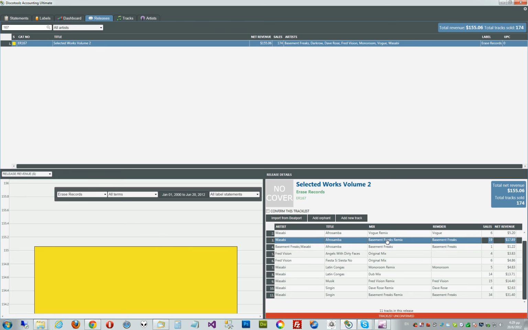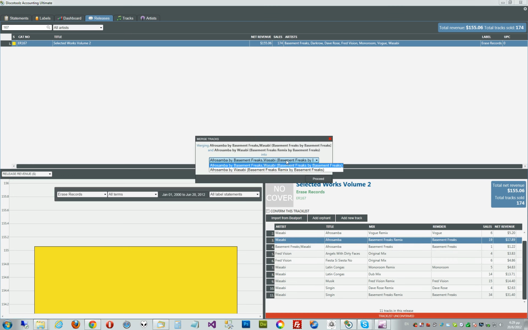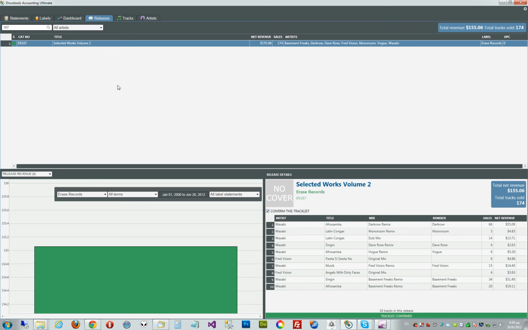That will result in wrong calculation for bundle sales, because the tracks in a bundle will be more than they actually are. What I can do is merge these two tracks, just drag and drop, choose what I want it to be called. So it's a Wasabi track, Basement Fix Mix, so I'll get this. So this and that sales will be added together and become this. So now the track list is right. I can go and confirm it. So everything will be calculated correctly.